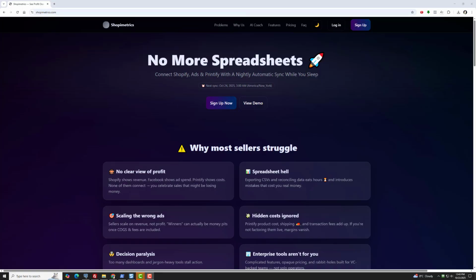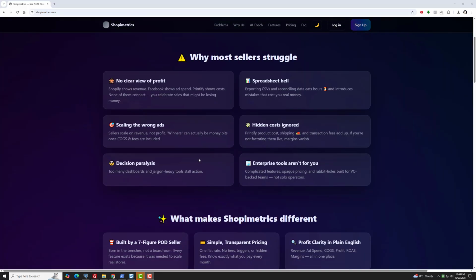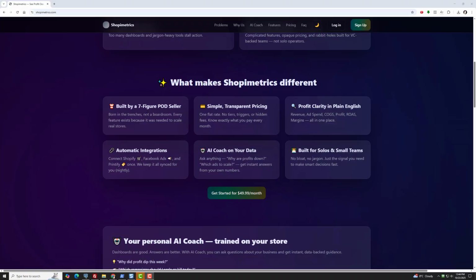This is an ever-growing tool as well. Right now, it is Shopify, Printify, and Facebook ads, but I am expanding. I'm in the works to add Etsy to this, along with a couple of other print-on-demand suppliers that will automatically update as well. So it just eliminates everything. So the spreadsheet, this part is done. Scaling the wrong ads, hidden costs are ignored, decision paralysis, all that stuff.